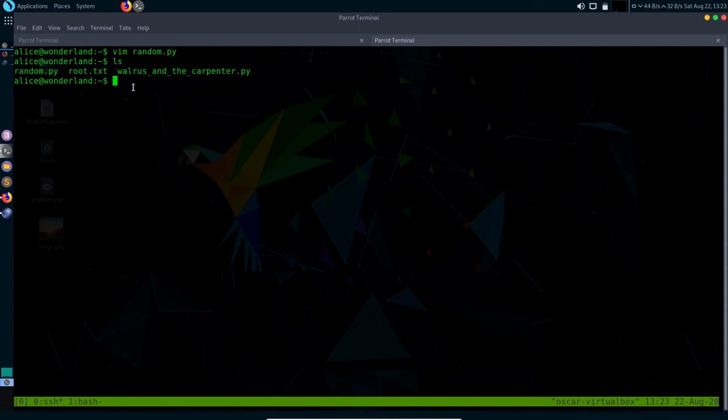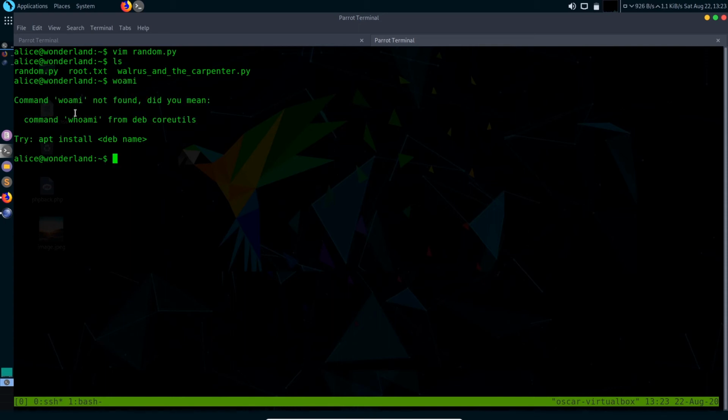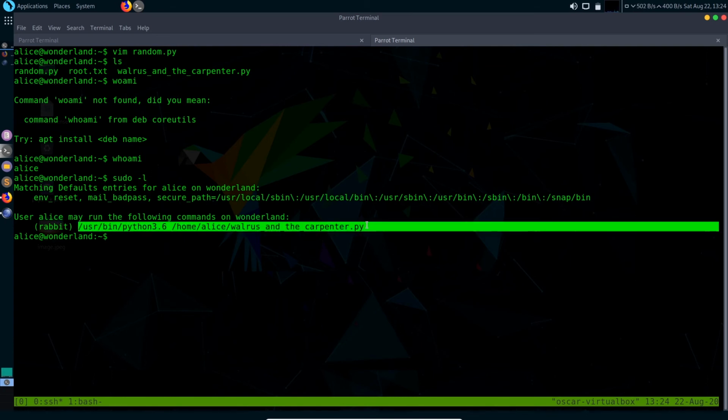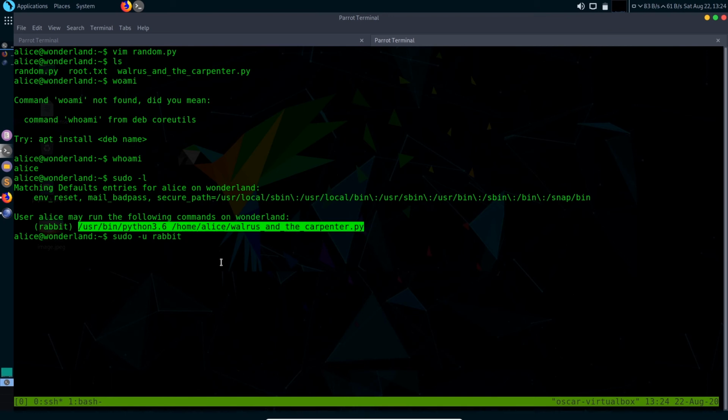Okay, let's run it. Currently we are user alice. You can check here that we are actually user alice. Okay, now let's run the script. This script can be run by user rabbit, so we also have to give the -u flag with sudo to specify the user. So the current user can run this script as user rabbit. Now if our process is successful, then we will get the privilege of this new user rabbit. In place of rabbit, if there was root, then we would have gotten root privilege.